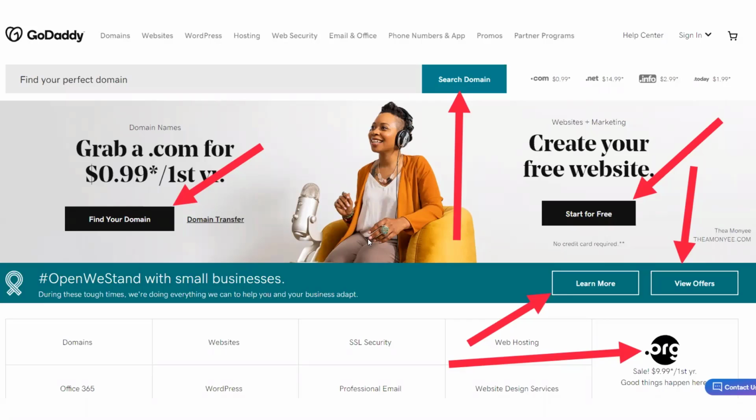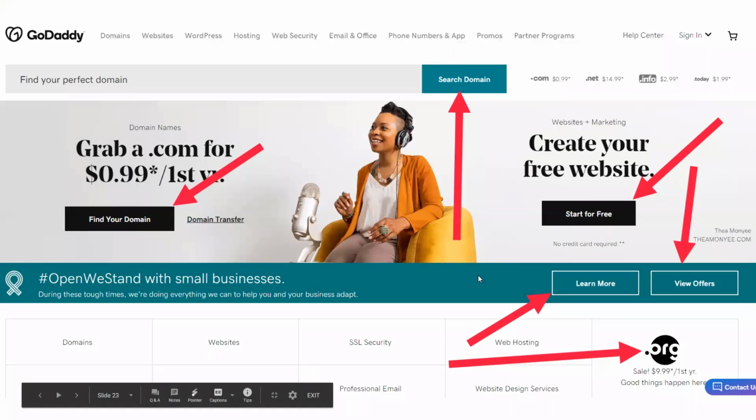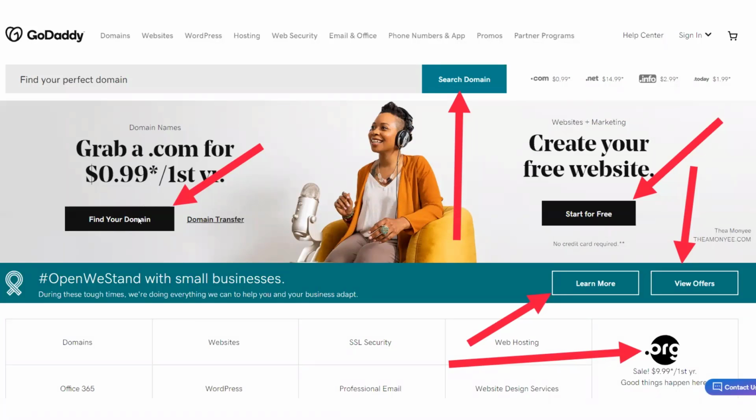So if I go to GoDaddy's website, here's all the places where they have lead capture. Like number 1, hey, find your domain. If you click this, it takes you through a process, but it's also asking you for your name and your email. Same thing right here. Hey, search your domain. It's going to ask you for your name and email. Learn more, same type of thing. Hey, let's learn more.